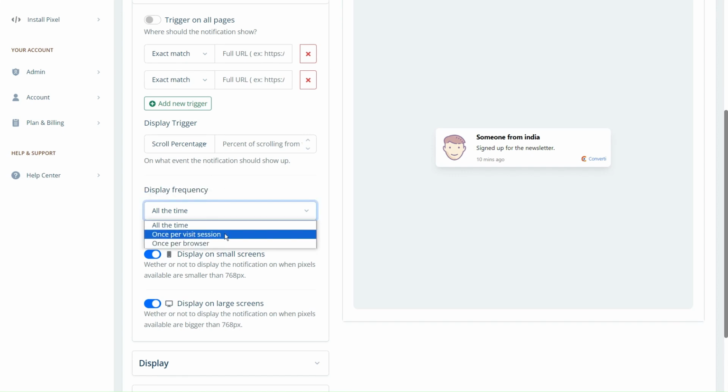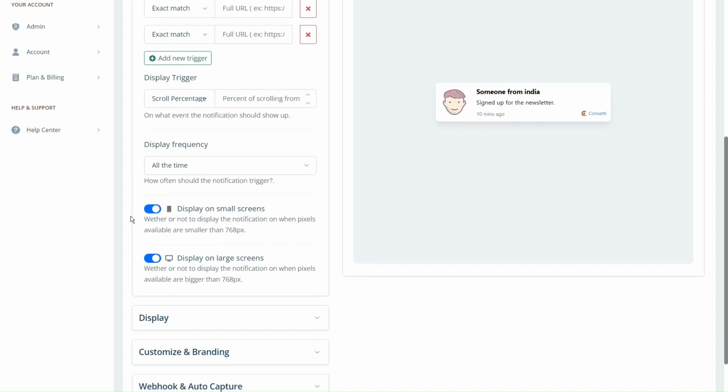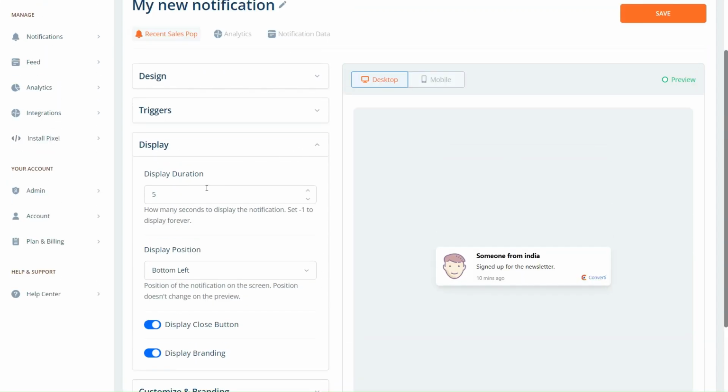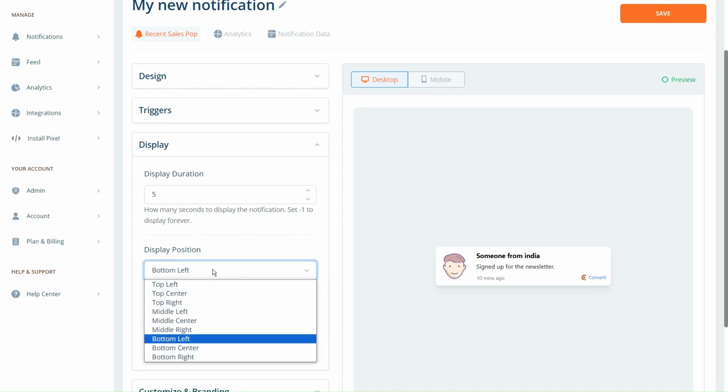Now display frequency. All the time, once per visit session, once per browser. The next one is, if enabled to display on small screens, display the notification when the pixels available are smaller than 768 px. The next one is, if enabled on large screens, display the notification when the pixels available are bigger than 768 px. Now click on Trigger drop-down modal, Display Duration, and display the notification. Set -1 to display forever.